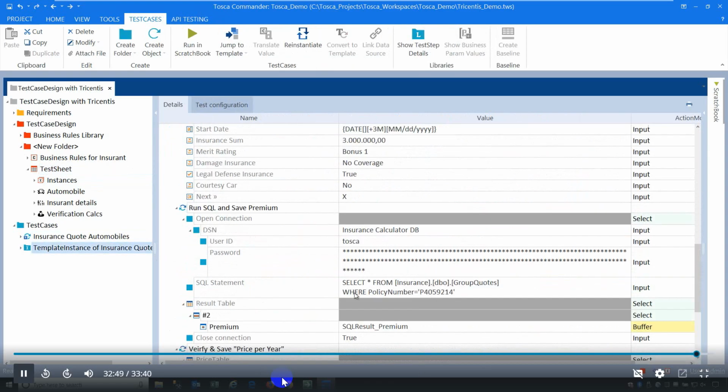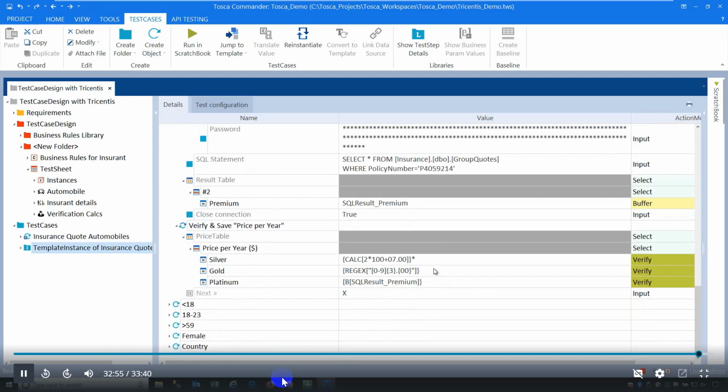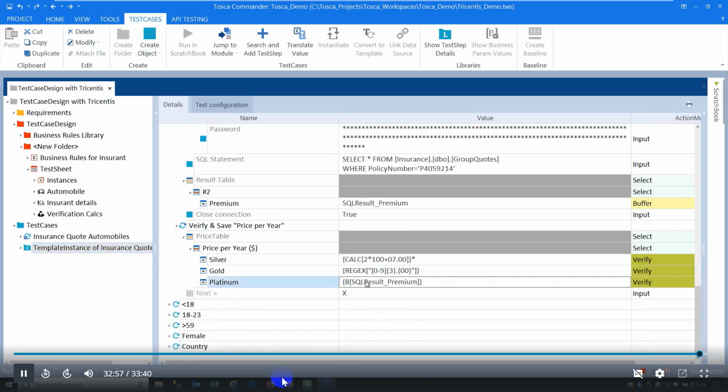It's going to run the query using a model-based approach. It's going to save the value that comes back to a variable name from the database, and then you compare that value against the screen from there. So there's my variable name. It saved the value from the database and compared it to the screen.